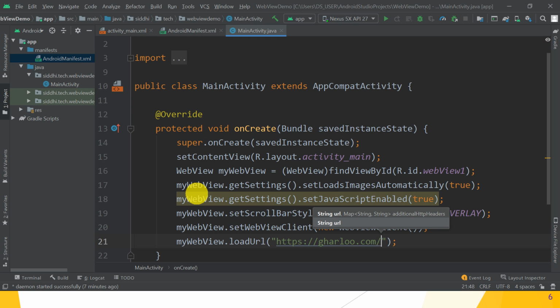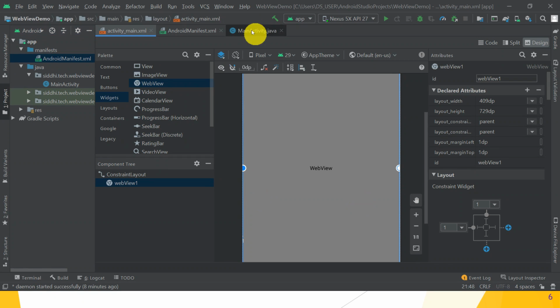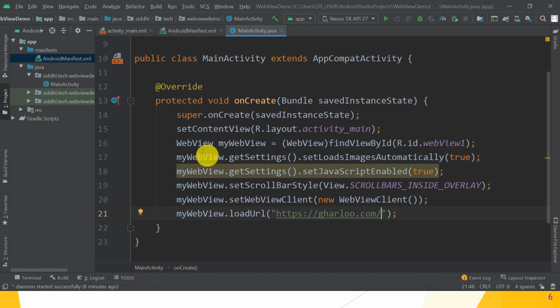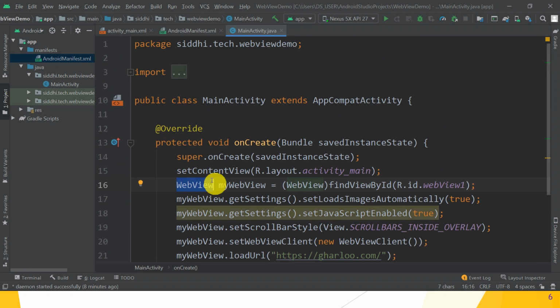So this is my website, remote website. I want to open it inside the WebView control. Great guys, hope you understand. Great. So WebView class is present in which package?